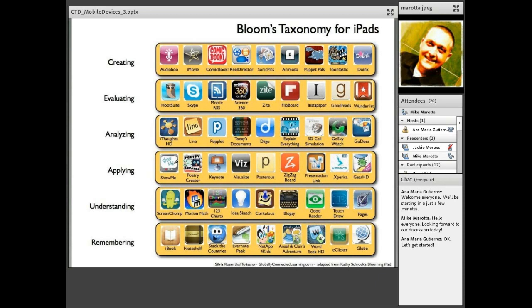Skype is listed under evaluating near the top. Skype works on anything. I can work that on my computer, on my phone, whether it's an iOS phone or an Android phone, or on an Android tablet. It doesn't matter. So I think some of these tools will cut across the different platforms, and some will be very specific to the iPad in this example. It's interesting when we think about the tools we have and how they apply into the bigger scheme of things.